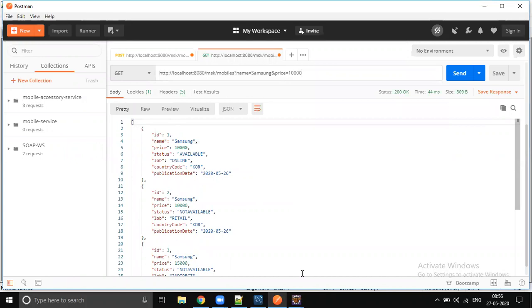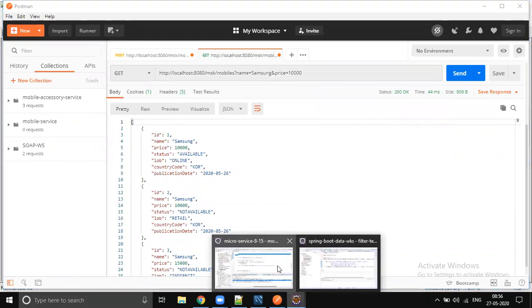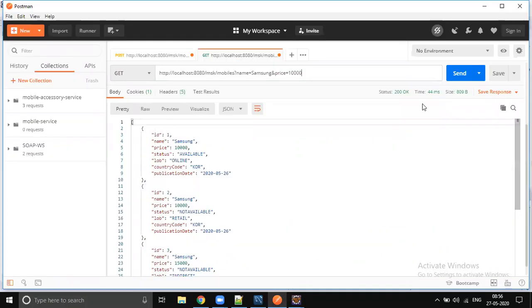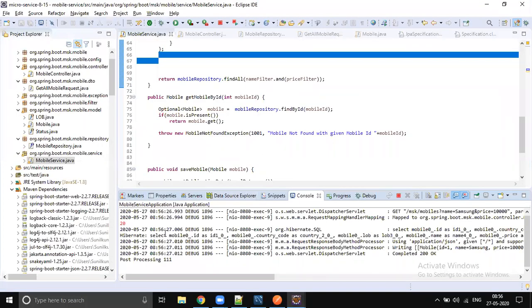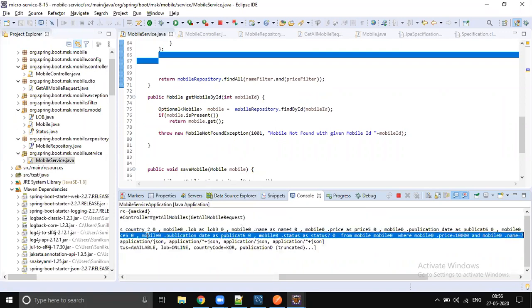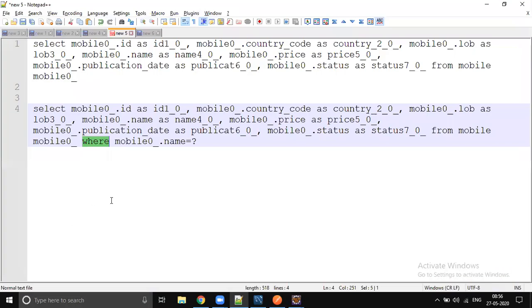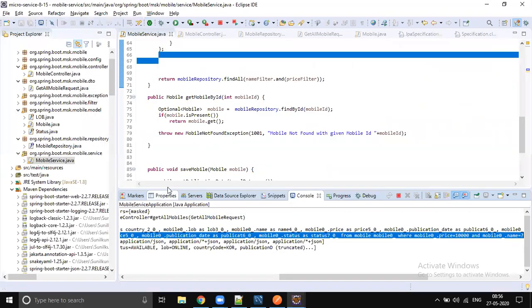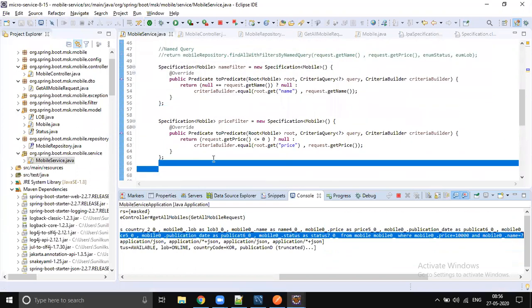then you see that the query will be generated with and condition. The query will be generated with and condition. So now let's send this. Go to console and take the query. So based on the input, based on the request parameter, the query will be generated dynamically. So where price and name, right? Where price and name. So now let's complete the remaining two specifications.